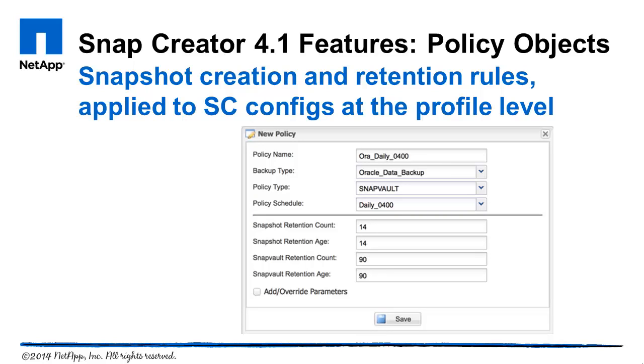A policy consists of a policy name, a backup type, a policy type, which is local, a primary snapshot copy, SnapVault, which is a SnapVault relationship, or SnapMirror, a SnapMirror relationship, as well as a policy schedule. You also define a snapshot retention count and retention age, and if you're using a policy type of SnapVault, you define a SnapVault retention count and retention age.